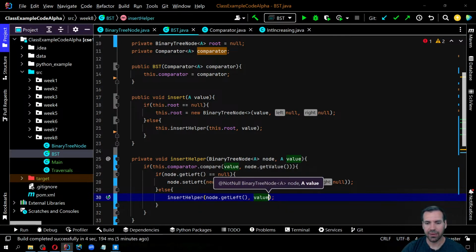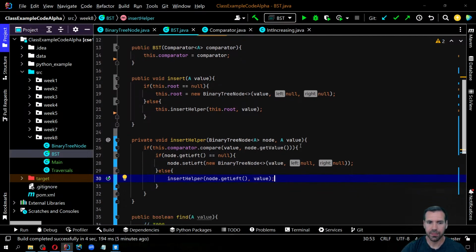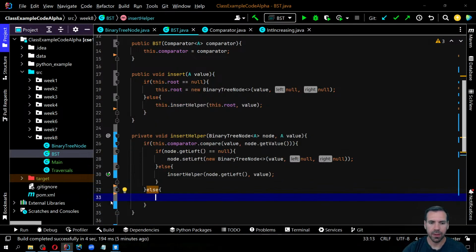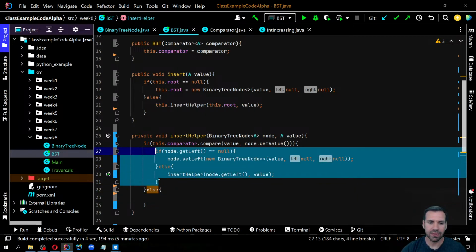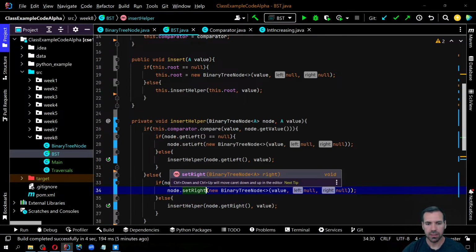And for the value that we're inserting, we're still inserting the same value. So the value, if we ask the comparator and it says, hey, the value comes before this node's value, we're going left. Otherwise, we're going right. We're going to do the same thing, and I'm even just going to do a sloppy old cut and paste. Get right. Get right. Set right.